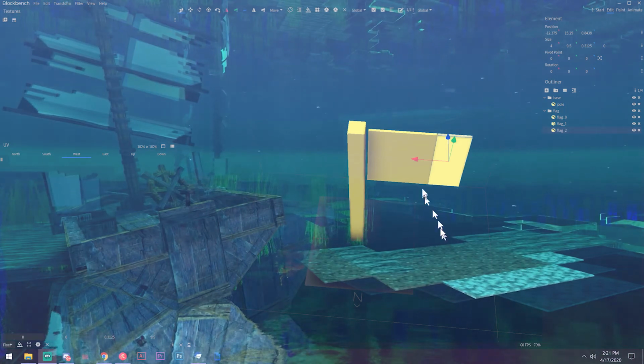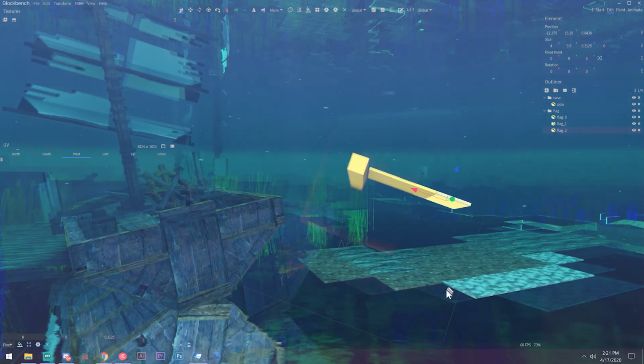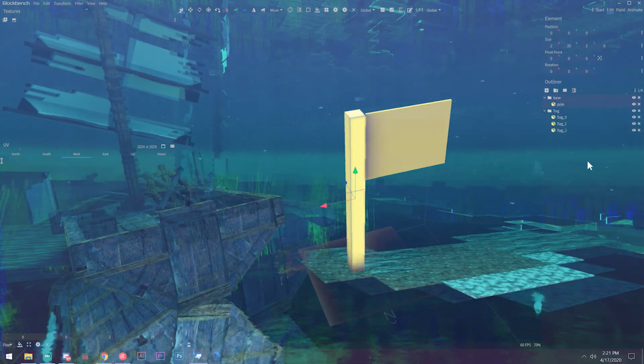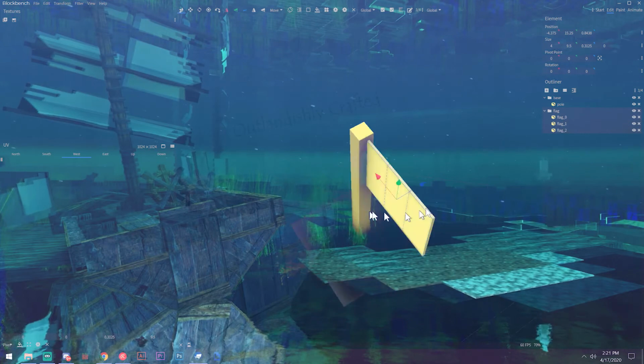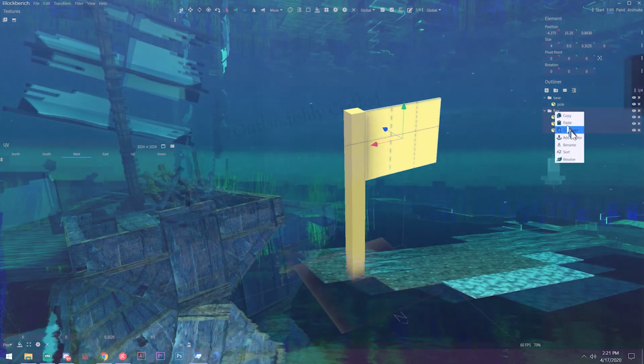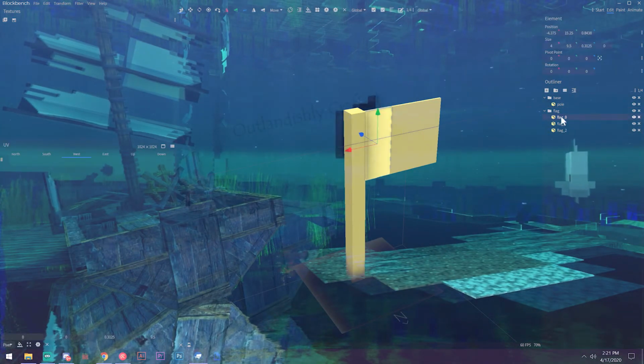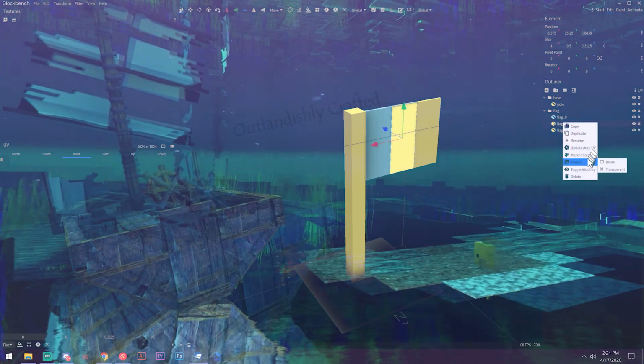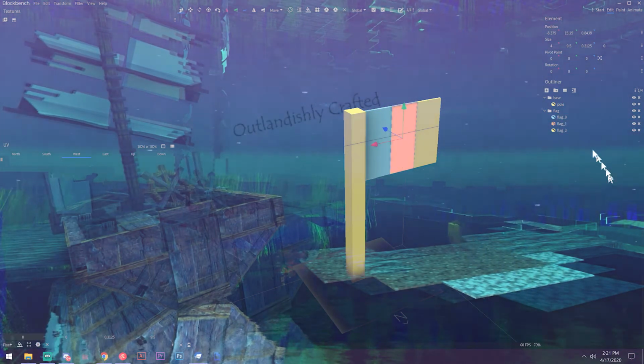Hello, this is CyberAxe. Welcome to the Outlandishly Crafted by the Lazy Ninjas. I'm going to be doing a little bit of model building and some animation, and we'll go over transparency and glow in the dark. Right here, I'm just coloring the blocks while we go through the Outlandishly Crafted intro.